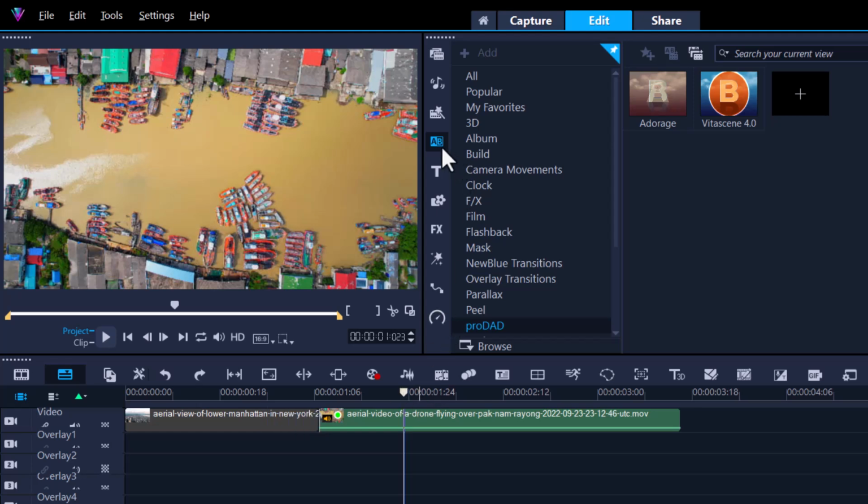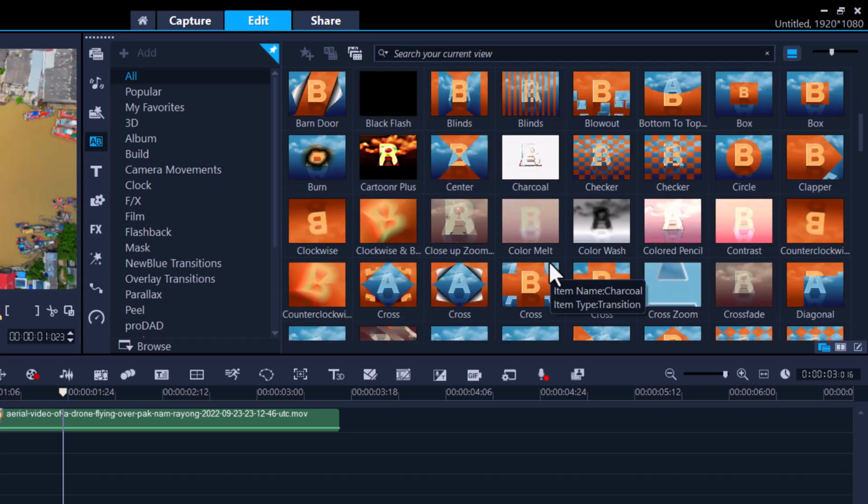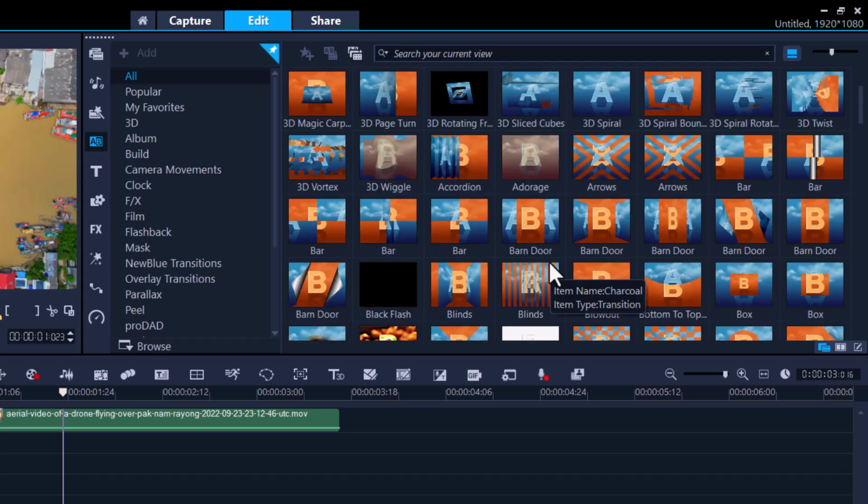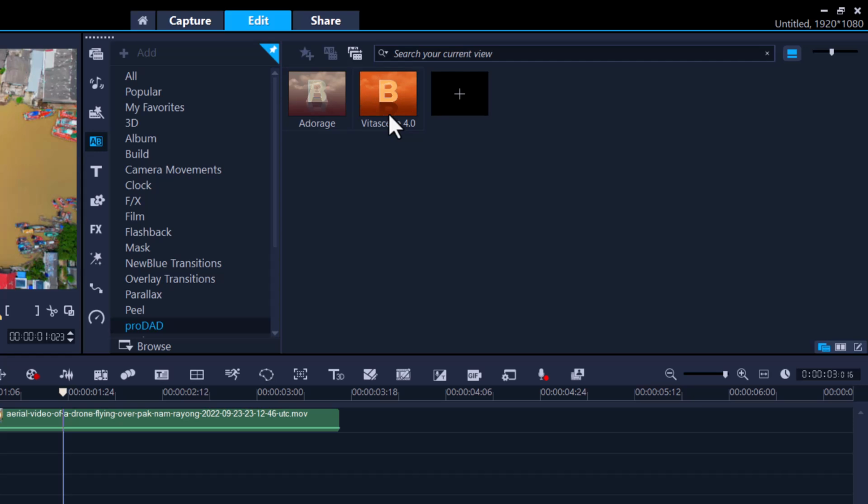Now normally we would go into the transitions menu and then look for something that would be befitting. But if we want to do something very unique, there is another option that gives you hundreds and hundreds of more transitions, and that is with the ProDAT Bite Scene filter.